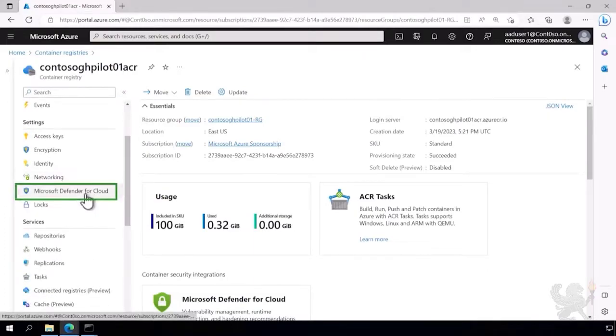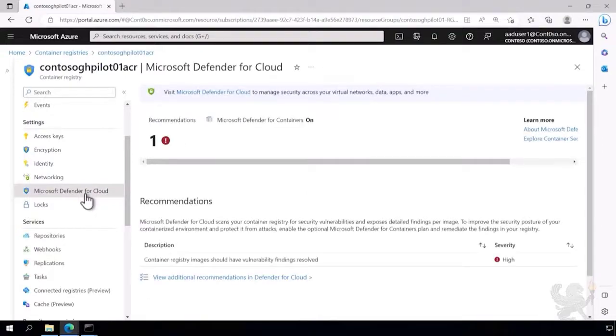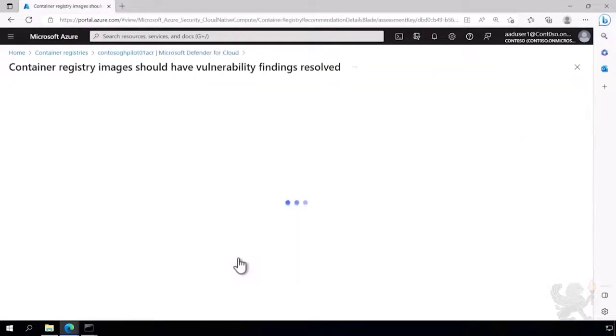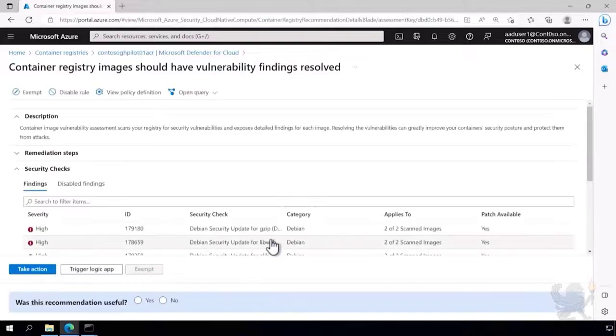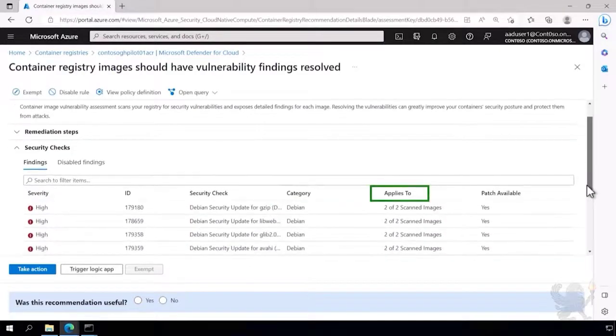On the Container Registry page, select Microsoft Defender for Cloud entry. Note that there is a high severity recommendation regarding vulnerabilities found in the Container Registry images. Selecting the entry will display detailed information regarding these vulnerabilities, including security check, category, the number of affected images, and availability of patches.